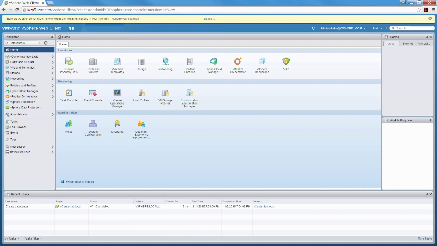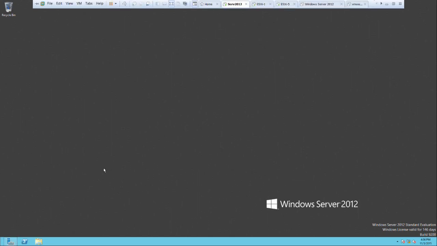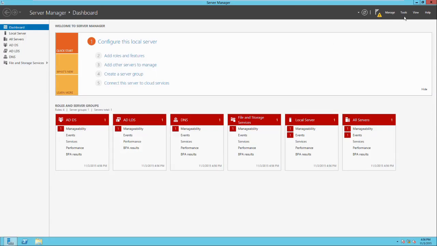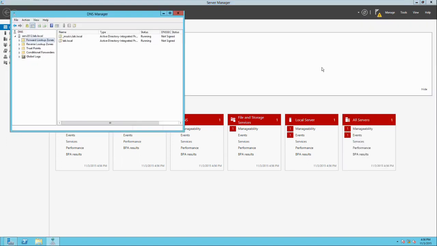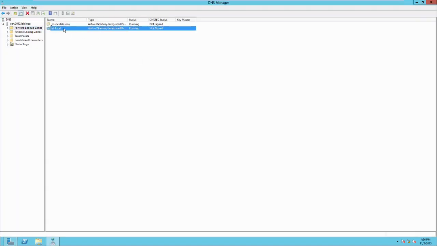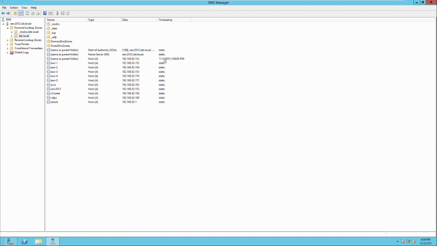Okay, so on our DNS server, let me see if I could pull that up really fast here. Let me see if I could get the DNS. So we see we already established our records in here. You would manually create your records for your vCenter server and for your hosts in here. Okay, so let's get back to this.